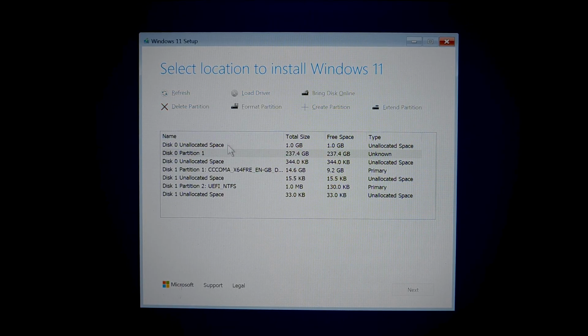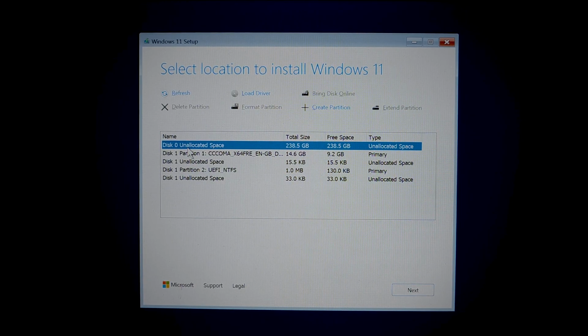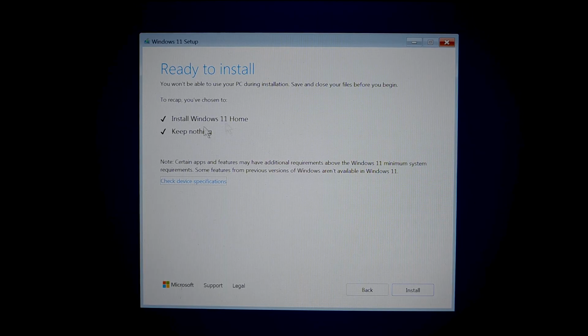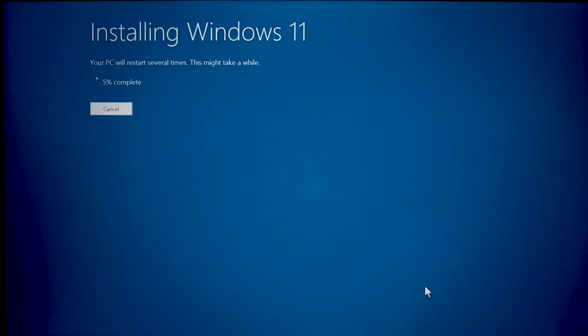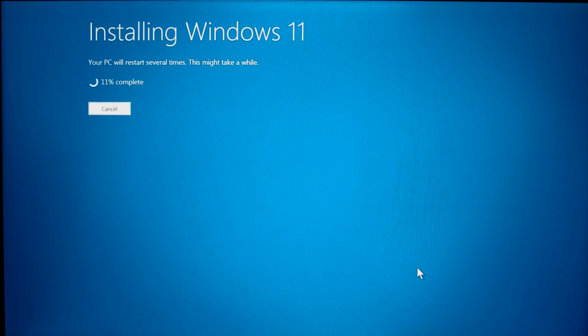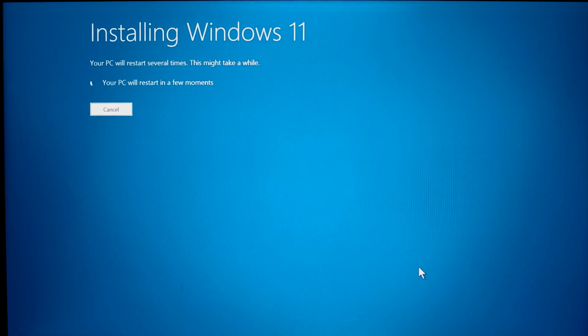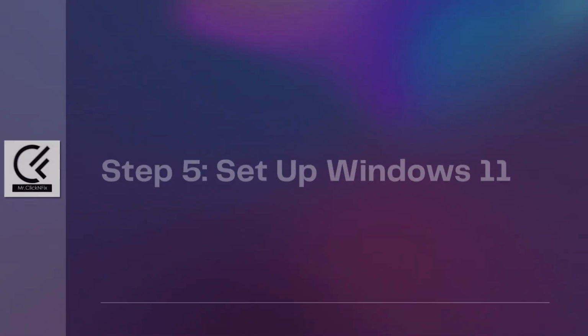Now all you have to do is just select delete partition, and I'm deleting all the disk 0 ones. Now you see it's just one unallocated partition out there, which is for disk 0. Once it's ready, you click on next, and it's gonna install and keep nothing on the PC. So feel free to click on install. Again, make sure everything is backed up. I'm just gonna fast forward it for you until the installation is complete, so you don't have to watch that.